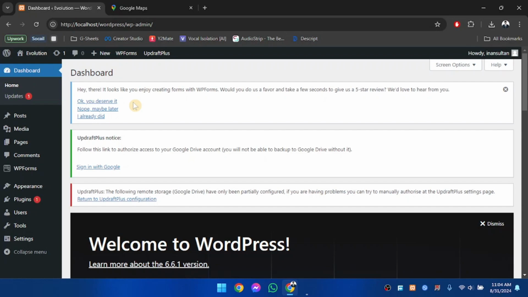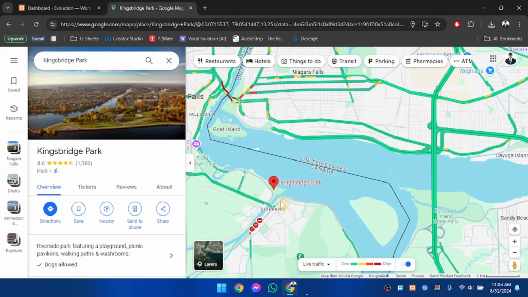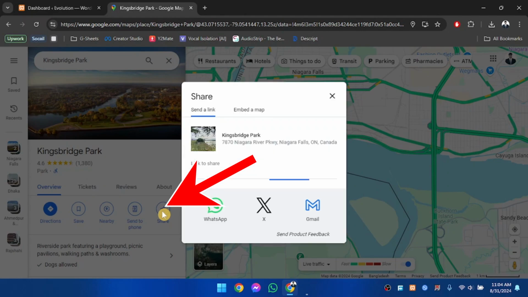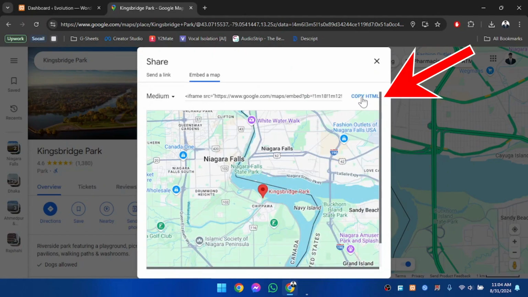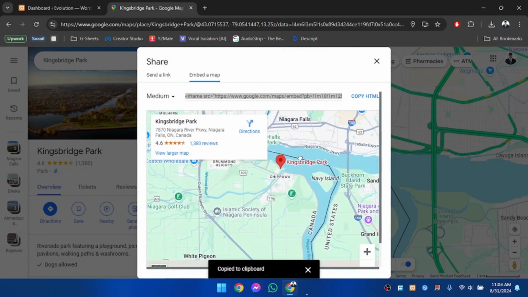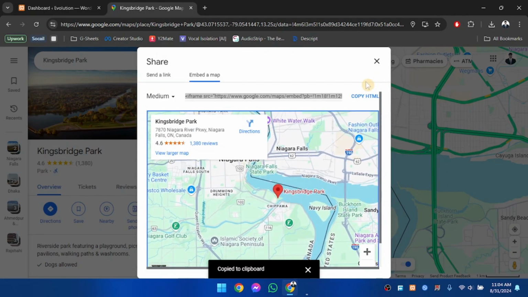Now, before we begin, make sure that you have the admin control to your WordPress website. Now let's go to Google Maps. So I'm going to embed this location. Now what we're going to do is click share right over here and click on embed a map, and then we are going to copy the HTML code here. Now this is the view that we are going to get in our website.